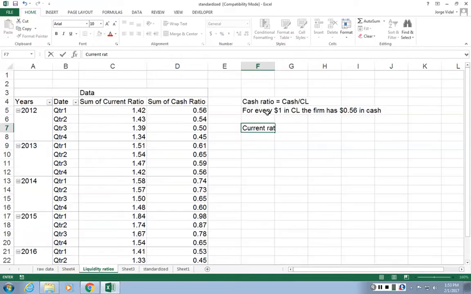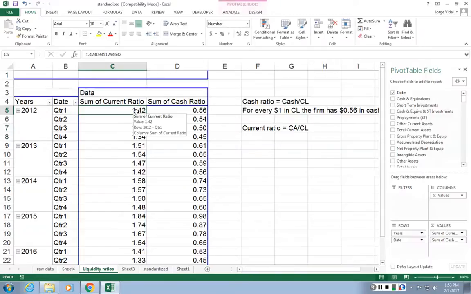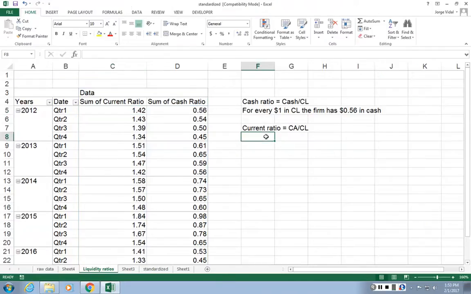If you look at the current ratio, the equation equals current assets over current liabilities, right? So when I look at the 1.42, what can we say? For every dollar in current liabilities, the company has $1.42 in current assets. So when you look at the current ratio, the company is liquid. When you look at the cash ratio, the company is not liquid. Will that be a concern to you?